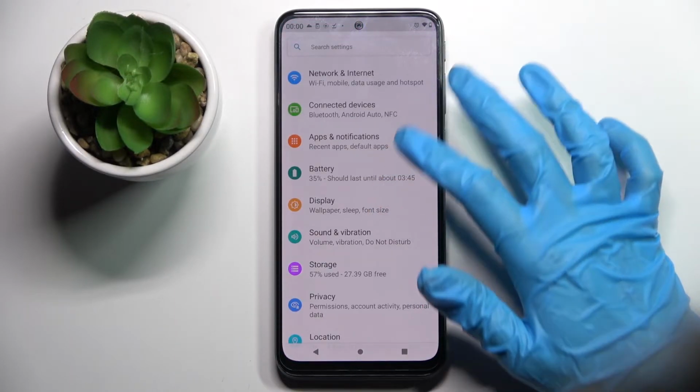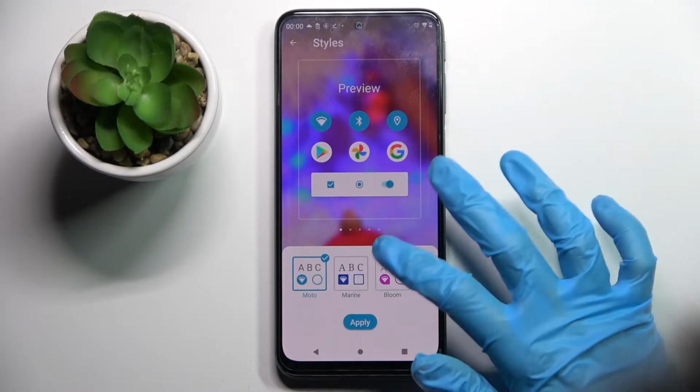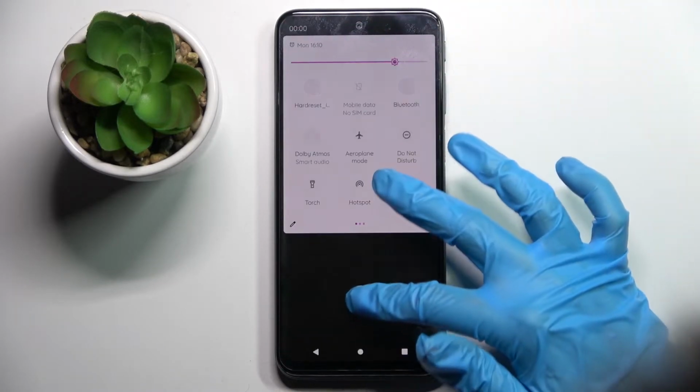Now you need to select display over here and tap on styles. Over here you can pick one of those themes like Bloom and tap on apply. And now as you can see, theme of my device has changed.